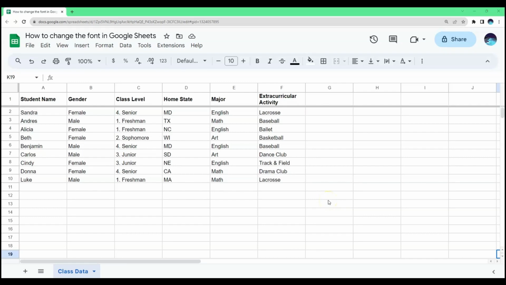This video will show you how to change the font in Google Sheets. Once you're in your Google Sheets file, select the cells you want to change the font for. This time, I'd like to change the font for the following student names. So I'm going to select the cells of the following student names.